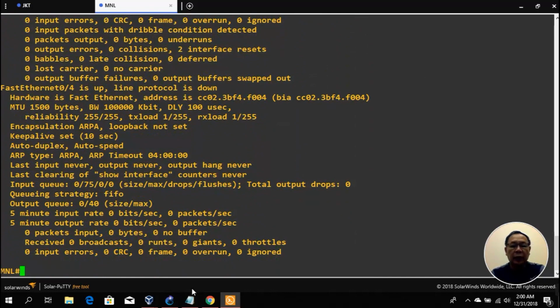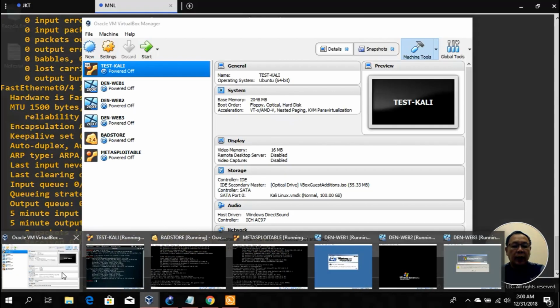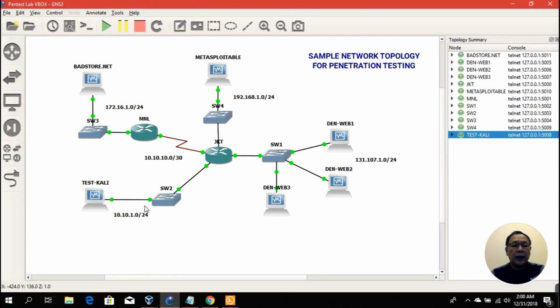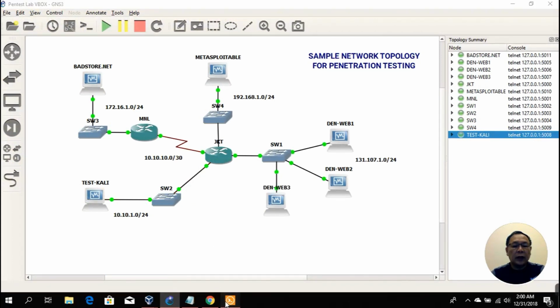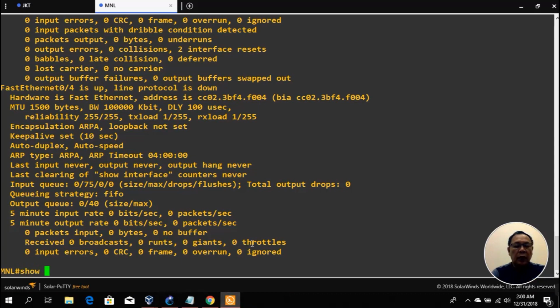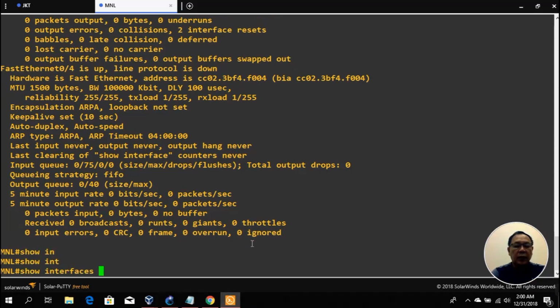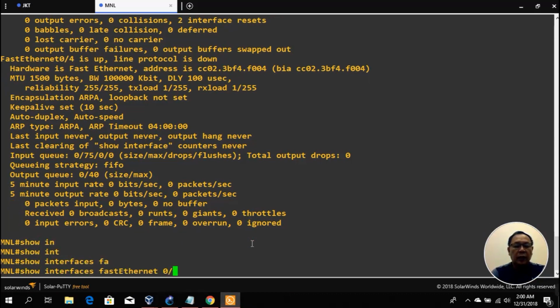Okay, I forgot where my gateway is. Let me check my diagram. So it's Ethernet 0. Oh, sorry, it's supposed to be FastEthernet 0/1. So I can just type show interfaces FastEthernet 0/1.